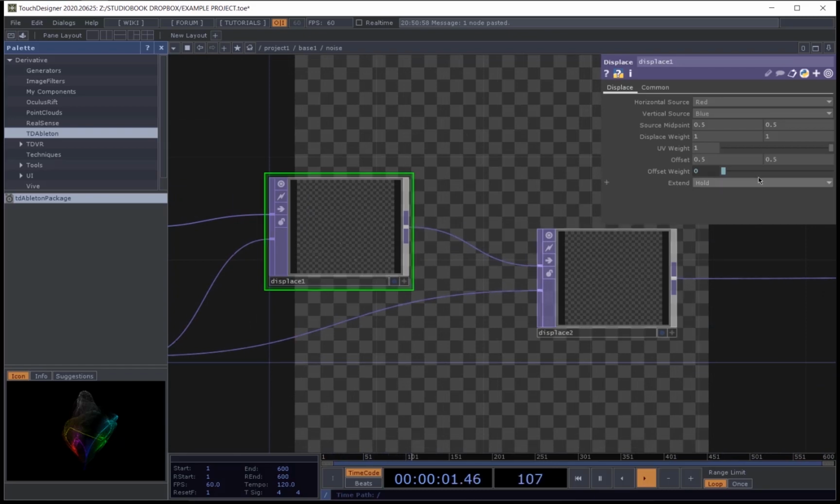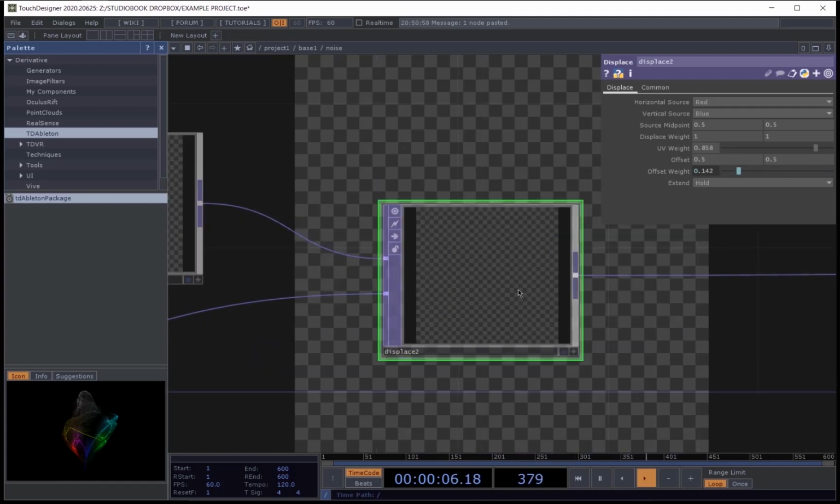So we got that first displace, and then we have the second displace. For this next displace, we're going to change the horizontal source from red to alpha, and then vertical source to red, and that should be good. Extend, we're going to repeat it, and as you can see now, you can see some bigger particles. That's how you get some variation in the size, right?